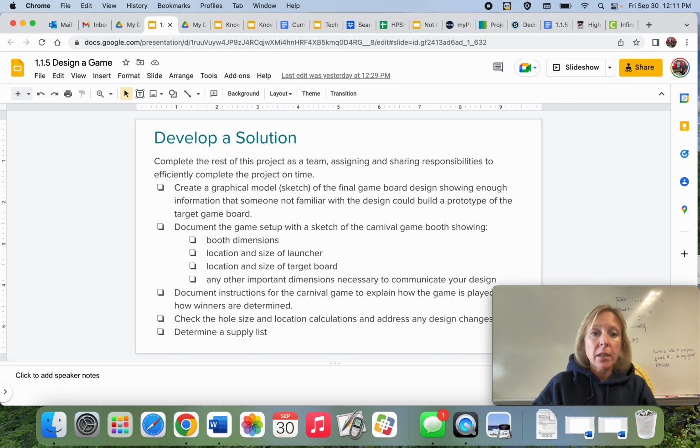And make sure you're checking each other's work. When you draw out that design, pass it to the other people in your group. See what you should add or change to make sure they can follow it. If any modifications need to happen to your launcher, go ahead and work on that today as well. I'll be back the next day, and then we'll start actually building these game boards.